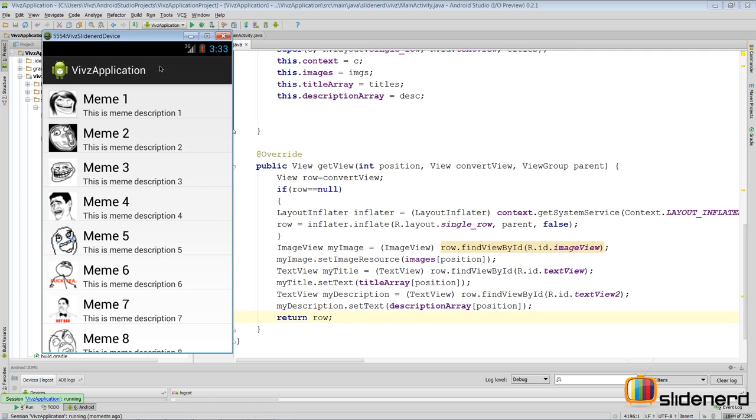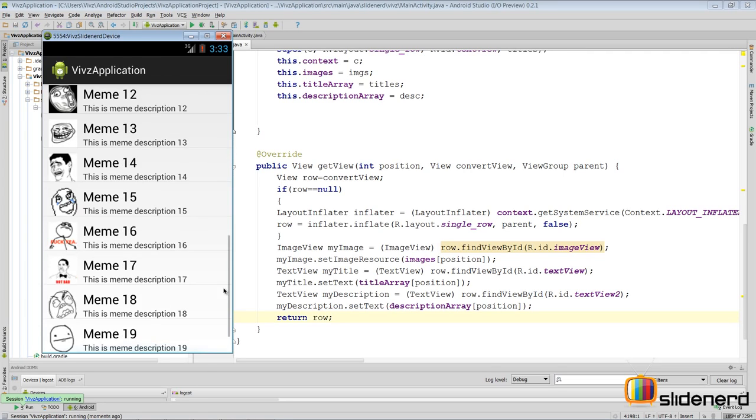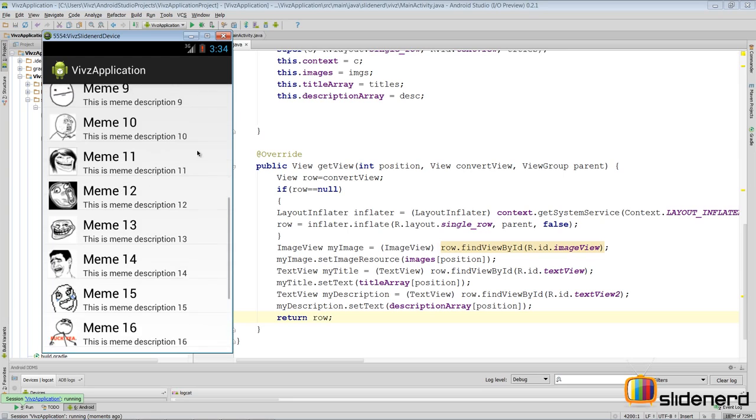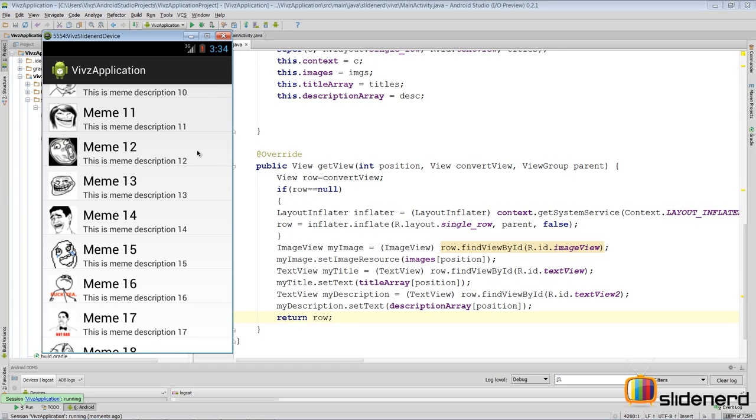Alright, so here I have my list view again running in the emulator. Here if you see, things are very fast this time, 150% optimized. As you guys can notice, our list view optimization trick is working beautifully.